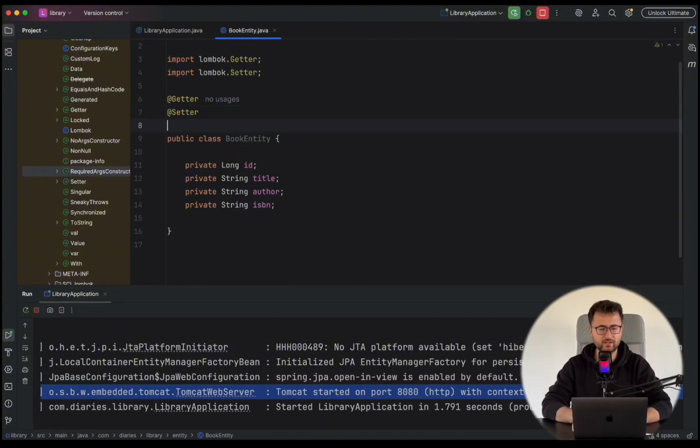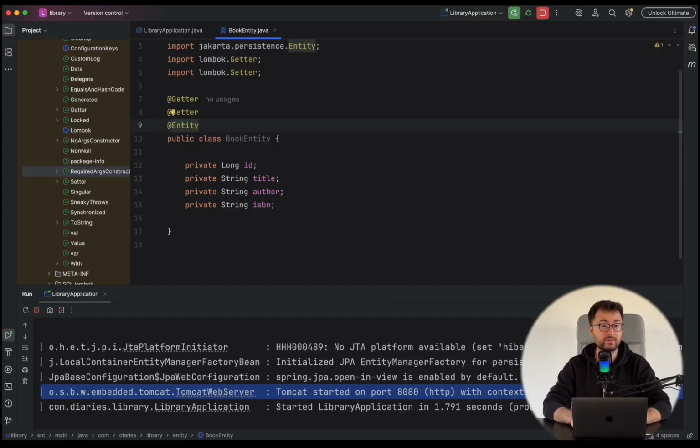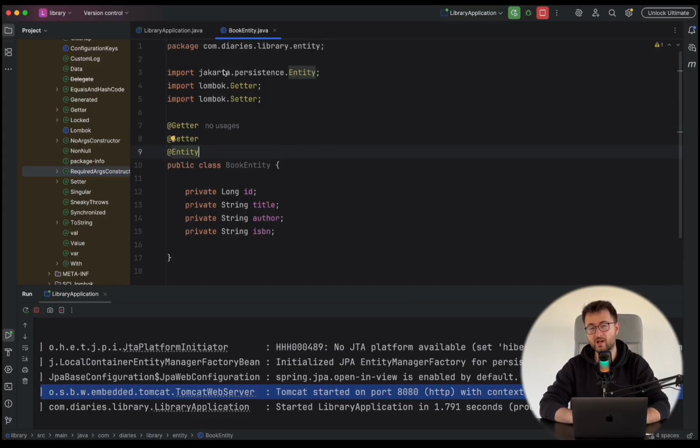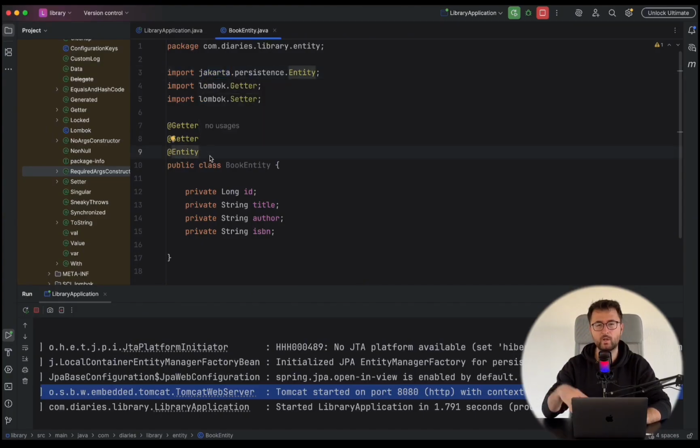Now, the first annotation that you're going to need to learn and maybe remember is the Entity annotation that comes from the Jakarta persistence package. And if we are using Java 8, this is going to be javax.persistence.Entity. But now that we are using Java 21, I'm going to be using the Jakarta version of it. And what this tells the Spring Framework is that, hey, we have a class here, but this is not just a random class. This actually is supposed to be mapping to a database table in the database we are going to be connecting to.